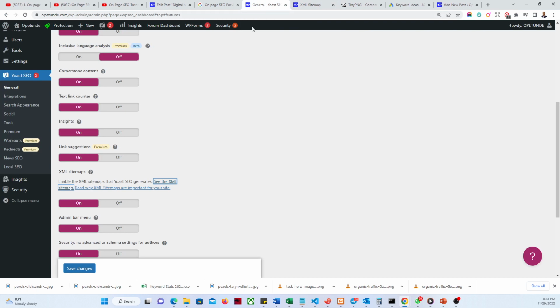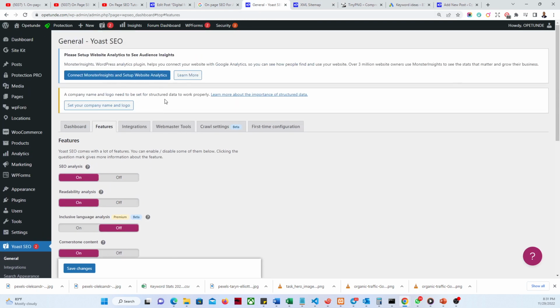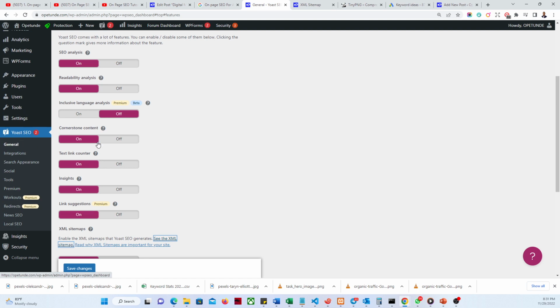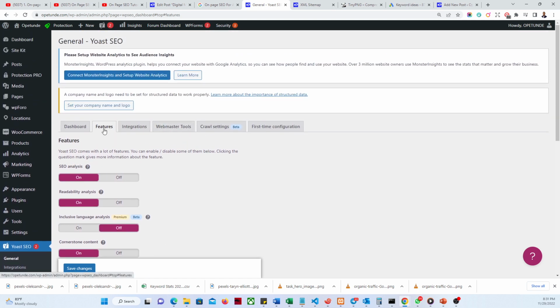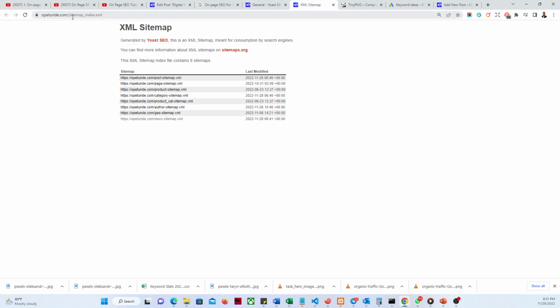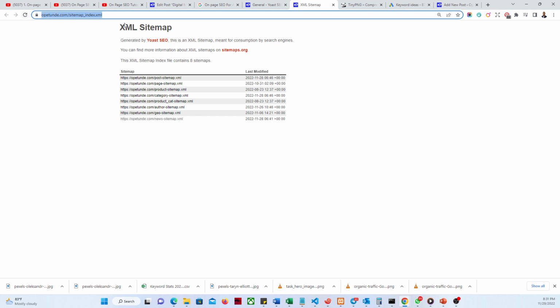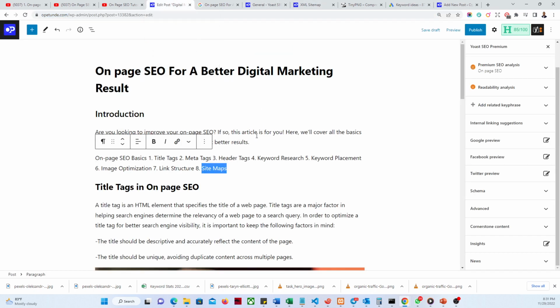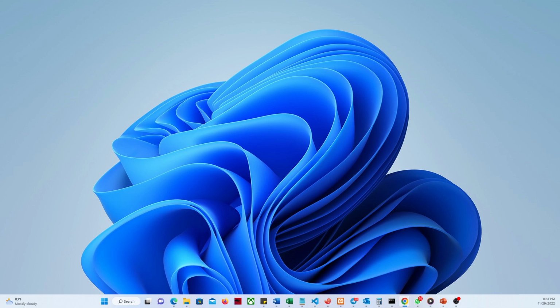So, lest you miss that, you actually get it under general. That's if you're working with Yoast SEO. Go to features, scroll down, come under XML sitemap, and click on See XML. And it will show you your site XML, which looks something like this. And this is what Google reads to be able to get an update regarding your site information. So Google knows what you have new and all the rest of them.